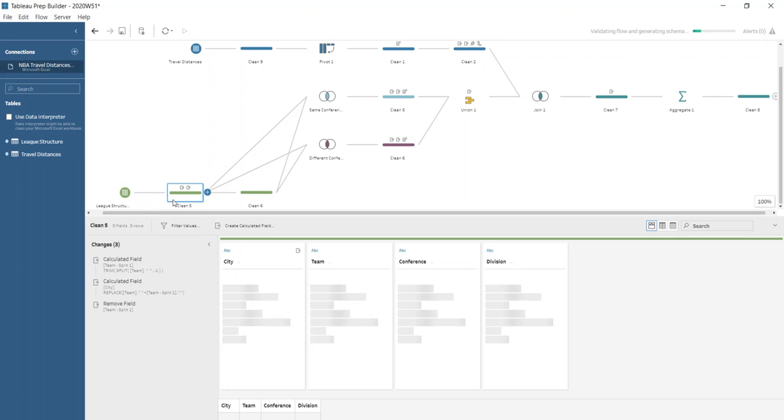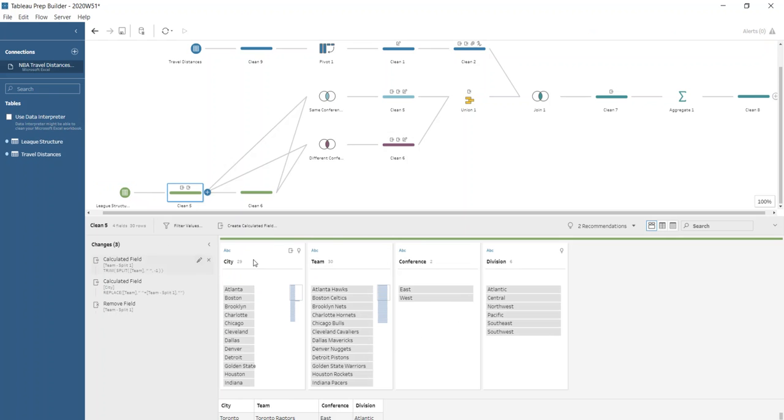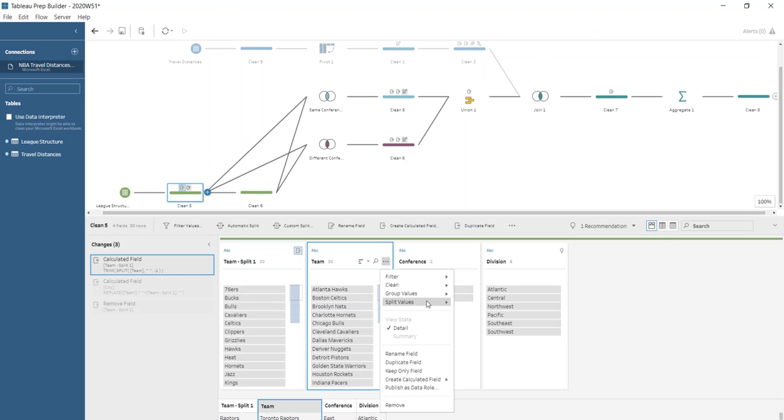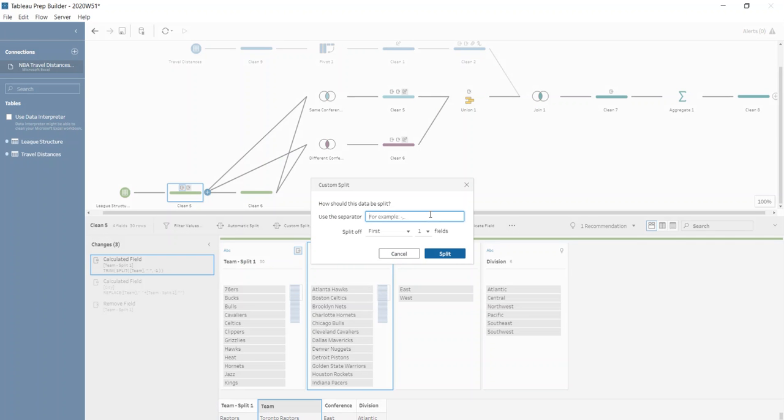There we go. So what we do first of all is we need to get from our team the city that's associated with it, in order to do this joining later on. And the way to do that is I split this field using a custom split on a space and took the last field.